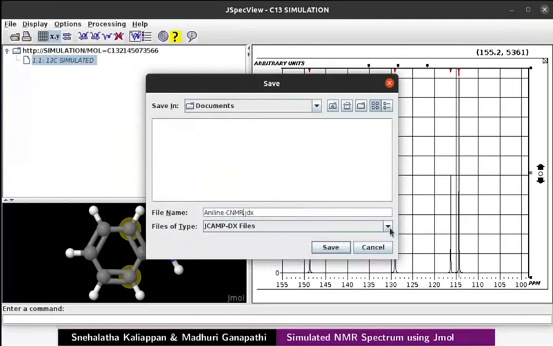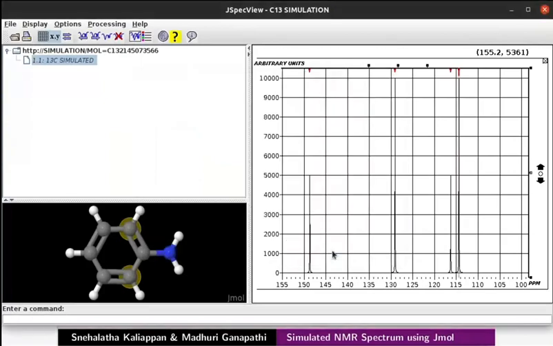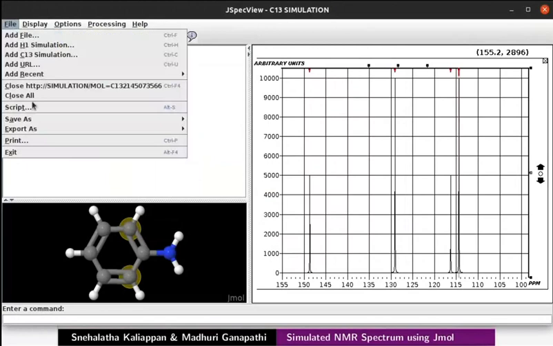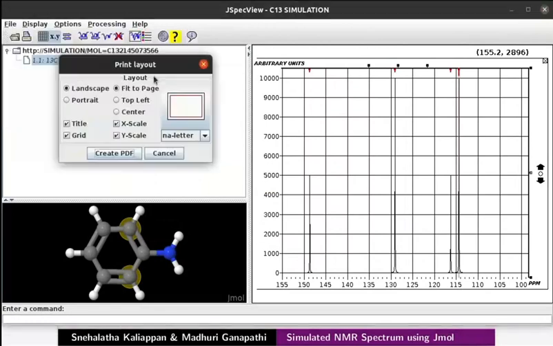In Files of type, choose jcamp-dx files. Click on Save button. This file can be opened in JSpec view and further edits can be made. Spectra can also be exported as PDF and other image file formats. Click on File menu and select Export As option. Here you will find many file options. I will select the PDF option.